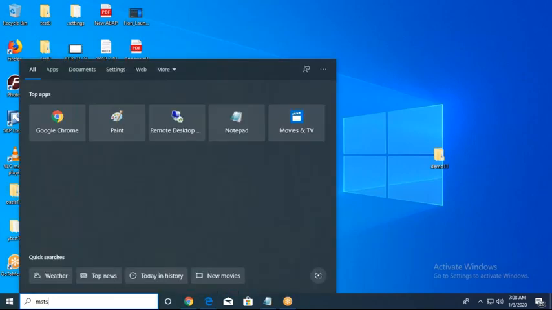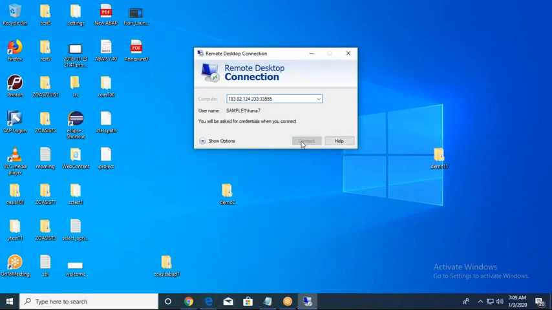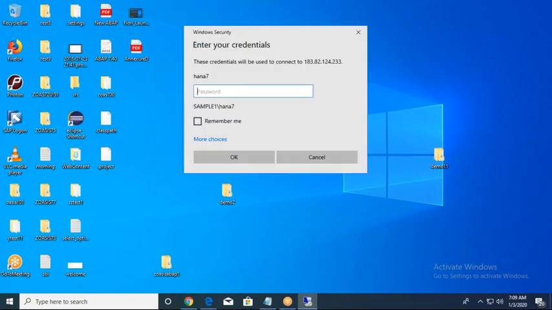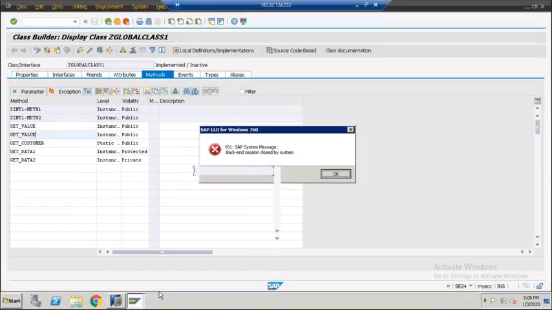I am logging into Eclipse or HANA Studio, whether it is HANA or S4 HANA, because we do AMDP and CDS views in both HANA and S4 HANA systems. Now I am logging into the ABAP perspective.